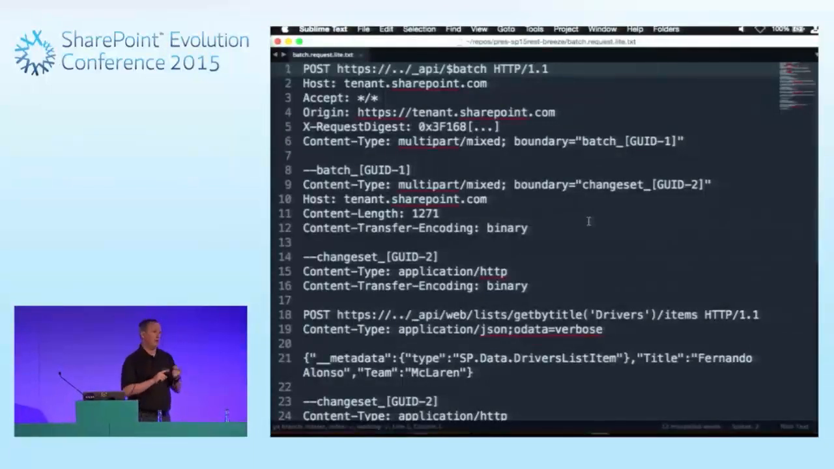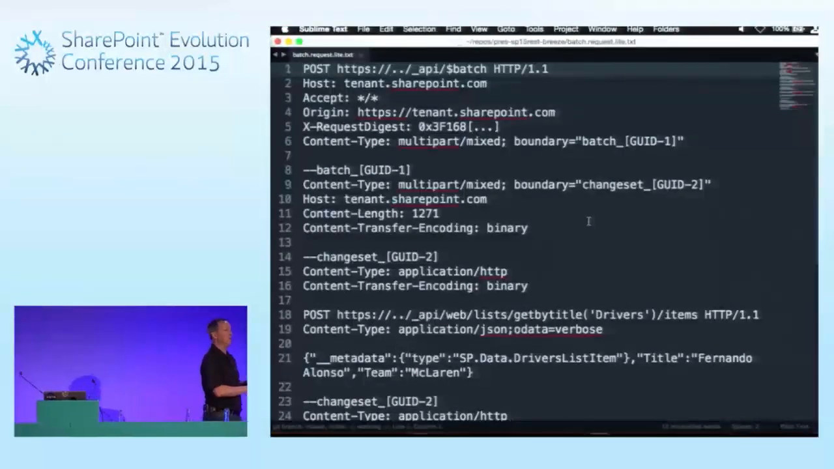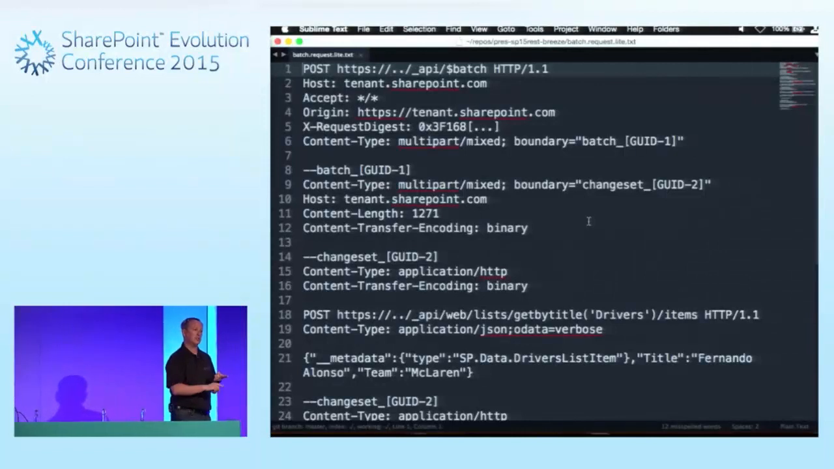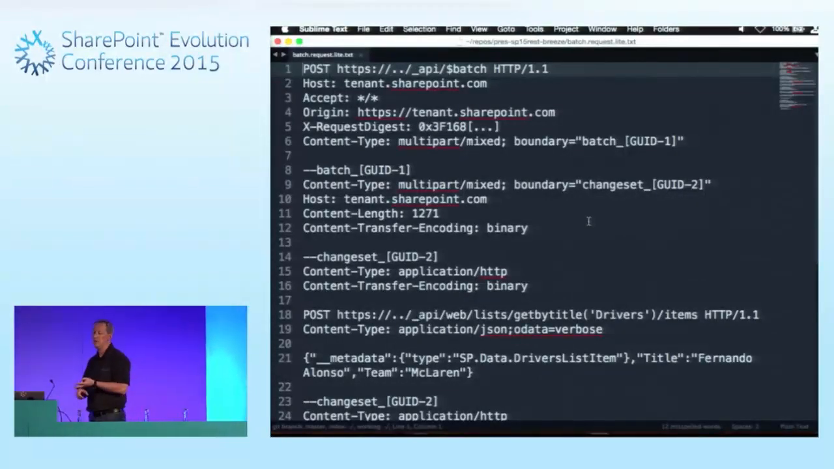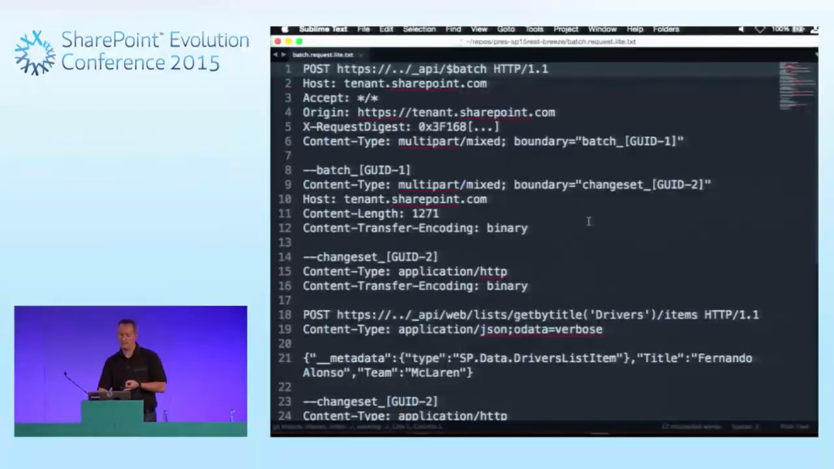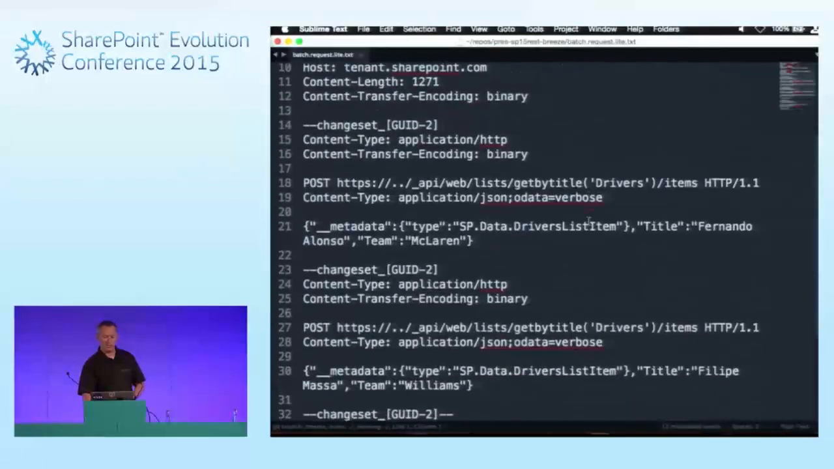These things are all required. I have to put the host. I have to tell it the complete size of this change set. So you're going to want to build that up first and then figure out the length of that string. And then I'm going to go through and say content transfer encoding is equal to binary. All right, so what's in the first change set?